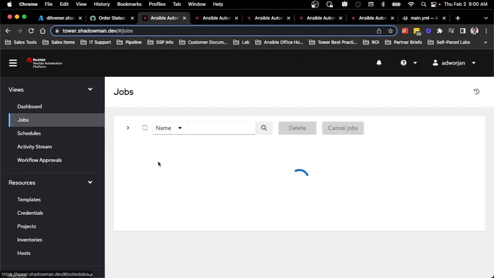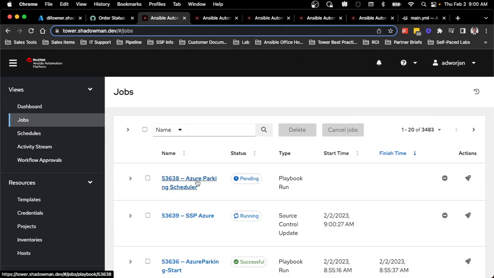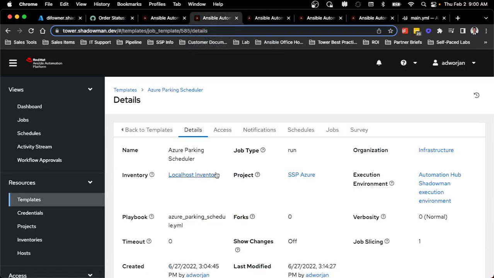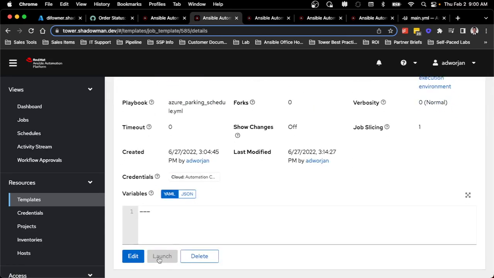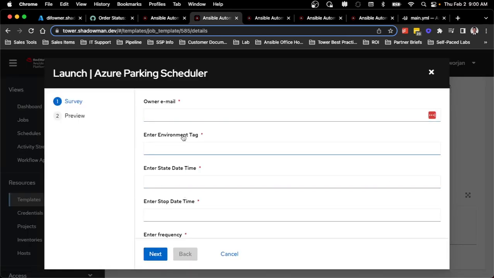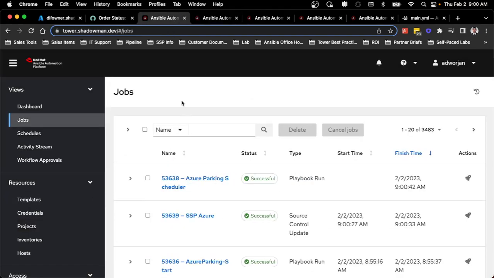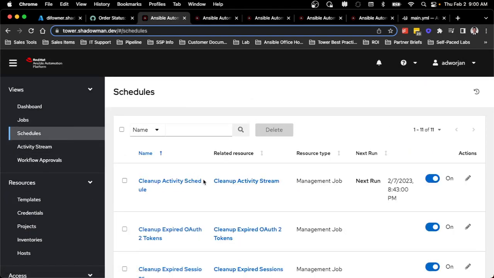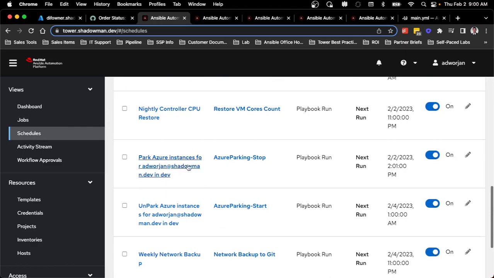So I can see that the job is running and it's going to create that schedule. If I don't have something like ServiceNow, I can do it directly through the automation platform. So here's that same job. I've created a survey and I can just hit launch and again, fill in that exact same information. So a very easy process, no matter what front end system I have. So you can see that that job is completed. And now I have the schedules for parking, which is stopping the instances for myself in dev, and unparking again for myself in dev. So this is going to run the stop job and the start job.